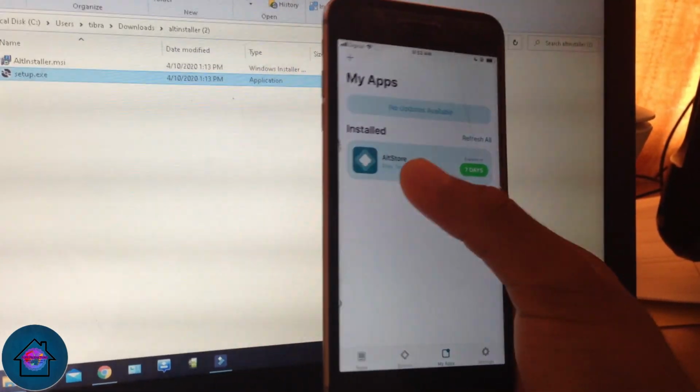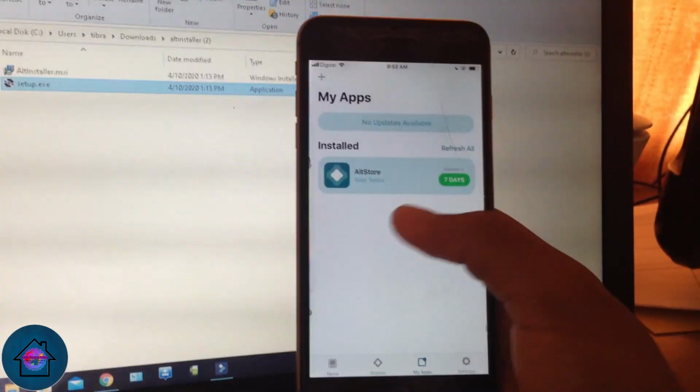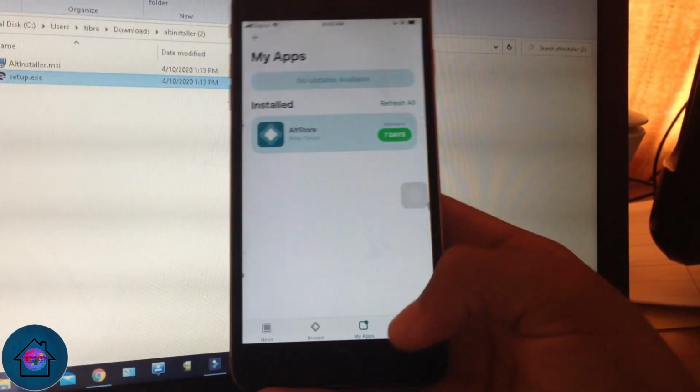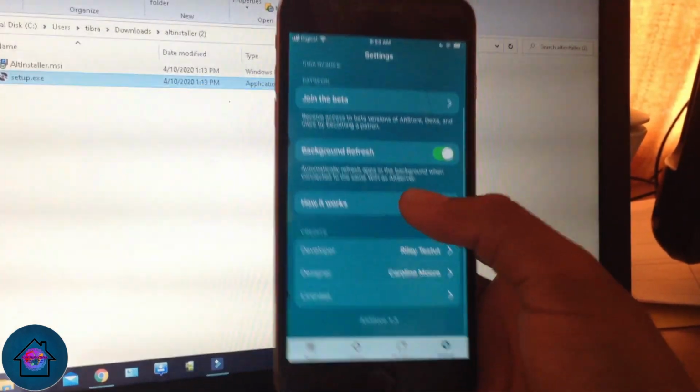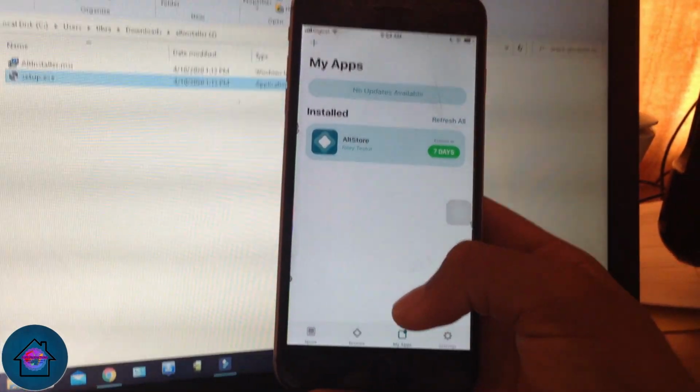Okay, so right now I have AltStore, and like I said, you can also come up here in this app to refresh it, or it may refresh the apps automatically, right? So here it is, background refresh. Just ensure that this is enabled. And now to install our IPAs.